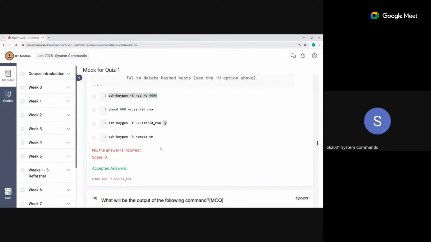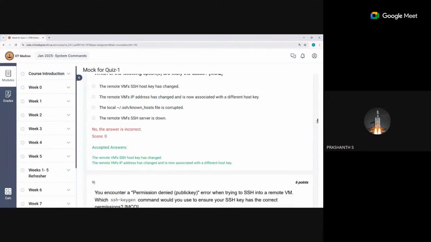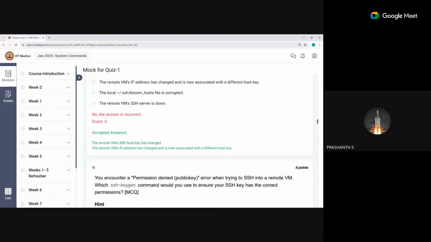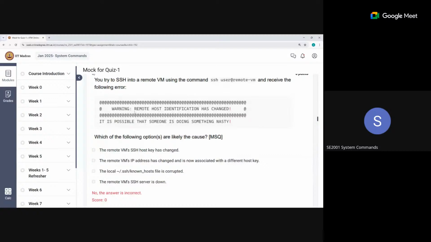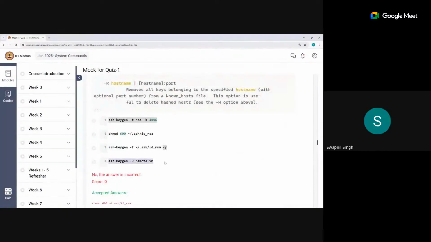Sir, for the eighth question there was some error. If we do the last option, then it might solve that error, right? Yes, this error will be solved with ssh-keygen minus R, capital R. The next option, the last option, is only removing the host keys, not reloading it. Oh, it's only removing it.